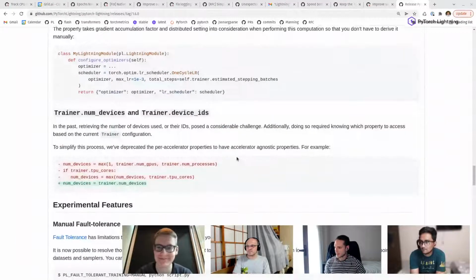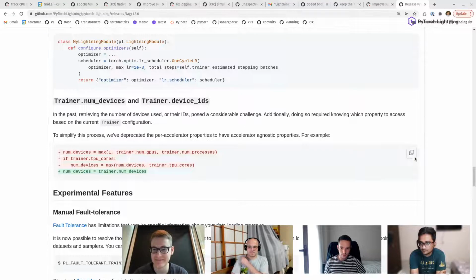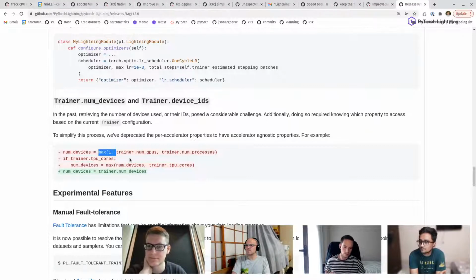So moving on, we have also added some properties that are a little bit more usable, which are num devices and device IDs, and these are agnostic to the actual hardware you are using. In the past, if your trainer script could be run in multiple settings, you would have to have some logic like this, where you are taking the max of all of them. This means that your code is exposed to all these properties and you have to write all this logic yourself. Now you can choose to access the attributes directly.